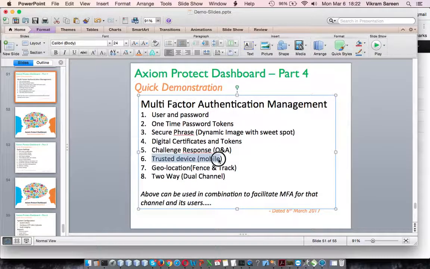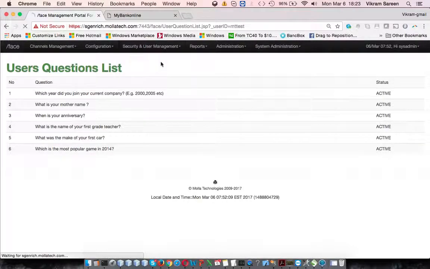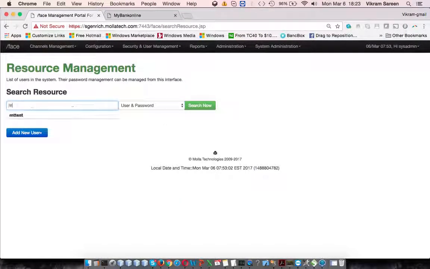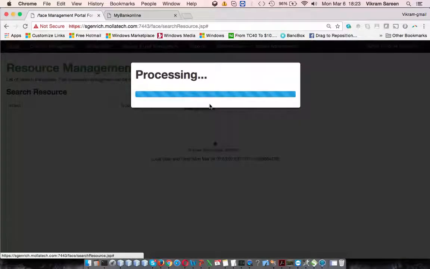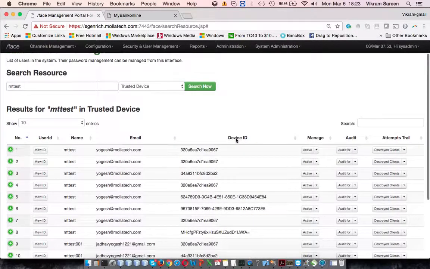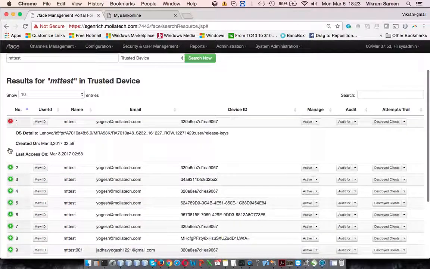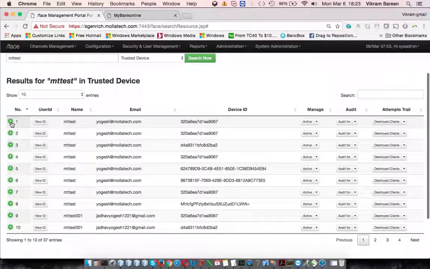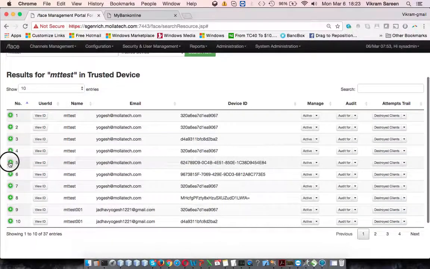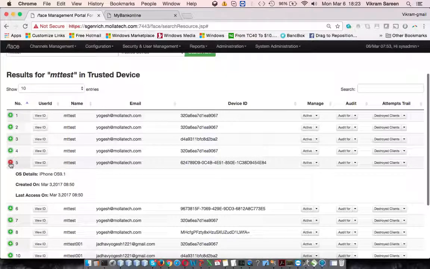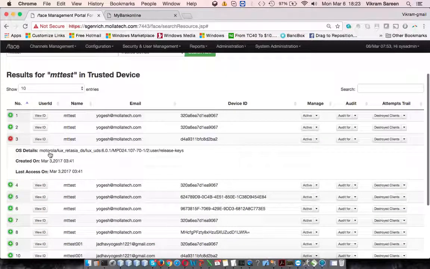Then next I'm going to the trusted device. Now in the trusted device we have the option of the device. That means what you use over here in terms of your mobile device or web device. And now if you see over here, Yogesh has actually used that, so he has used many devices in his interaction with Axiom. And over here if you see the details, he's using Lenovo, and then in the other one, let's see, yeah, he's using iPhone, and in another one he's again using Motorola.